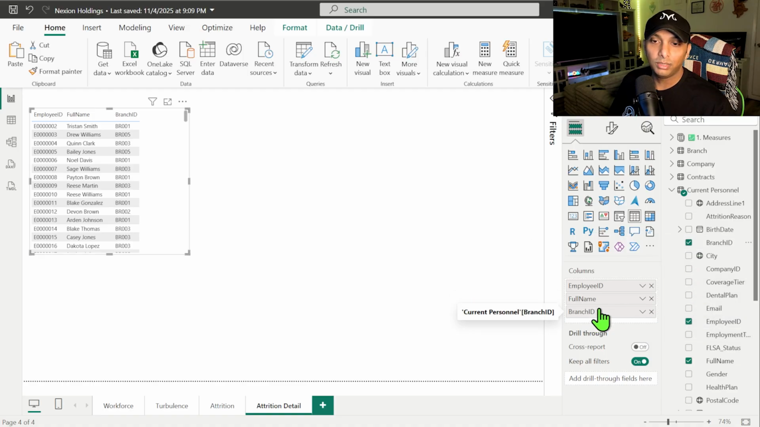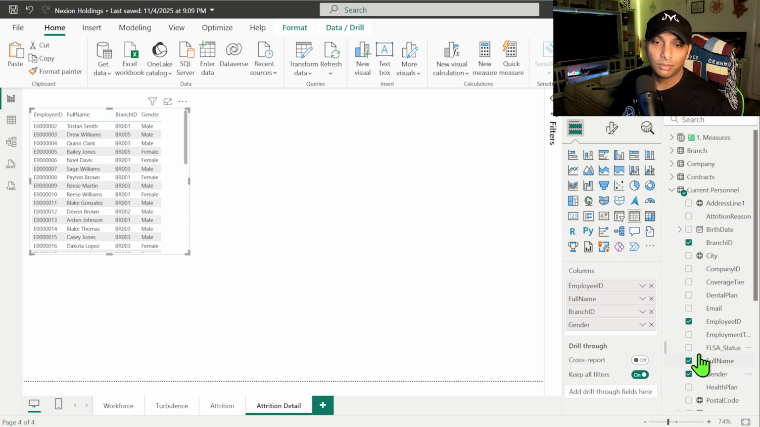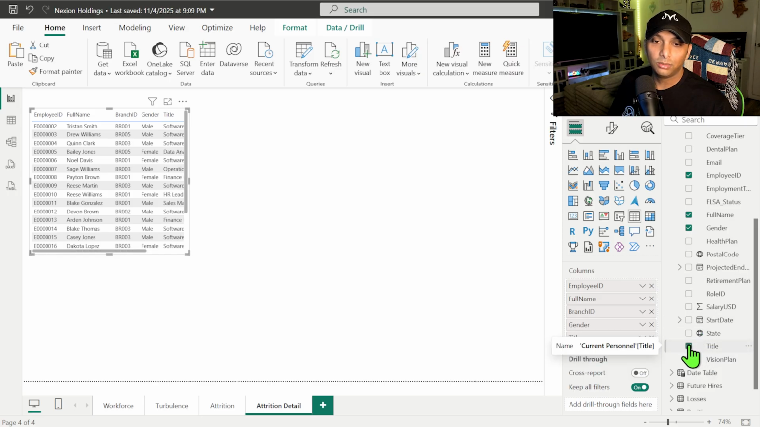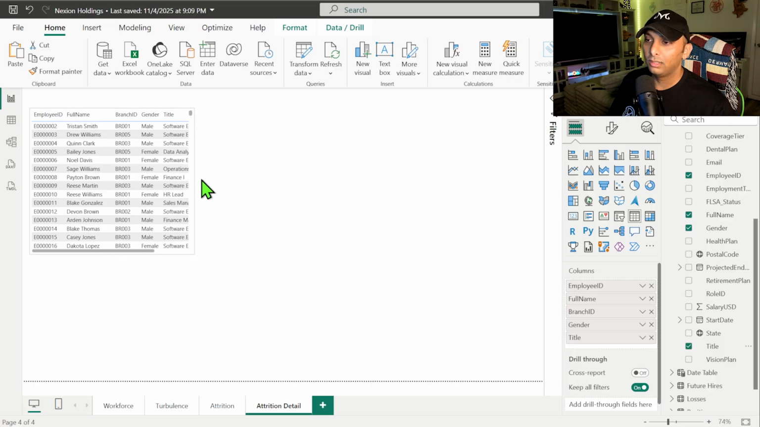And we have branch ID because that's going to be a common value amongst all the tables, right? So we want to make sure that we do have something that connects the dots between the drill through table that we're trying to drill through and then this table as well. And we can put anything else that we want as well. So we can put gender, for example, and then whatever else you may see. You want title, we can throw that in there too. Easy enough. And then we'll expand that a little bit.